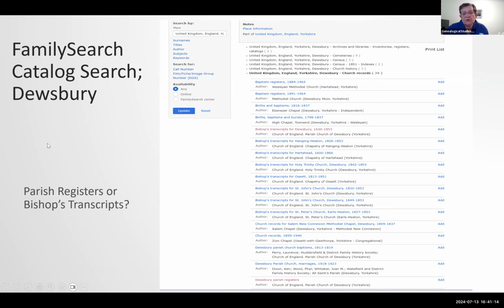And as you work through them, you'll see there's a highlighted one there in red. That's bishop's transcripts, as opposed to further down the list, if I get my marker out the way, right down the bottom, you get Dewsbury Parish Registers. And the author there is the Church of England, Parish Church of Dewsbury. That's the one that you need to look at if you're looking for the parish church records.